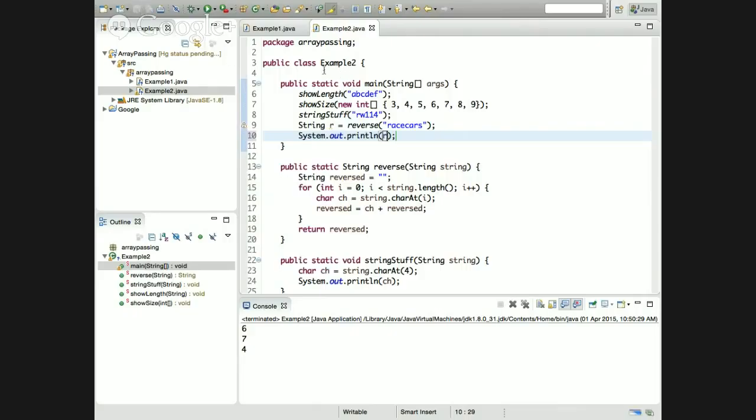So race car's reverse is race car. So that's what we expect. Okay. Which is a bad example because it's almost the same. Let's just try Apple. Alpha.